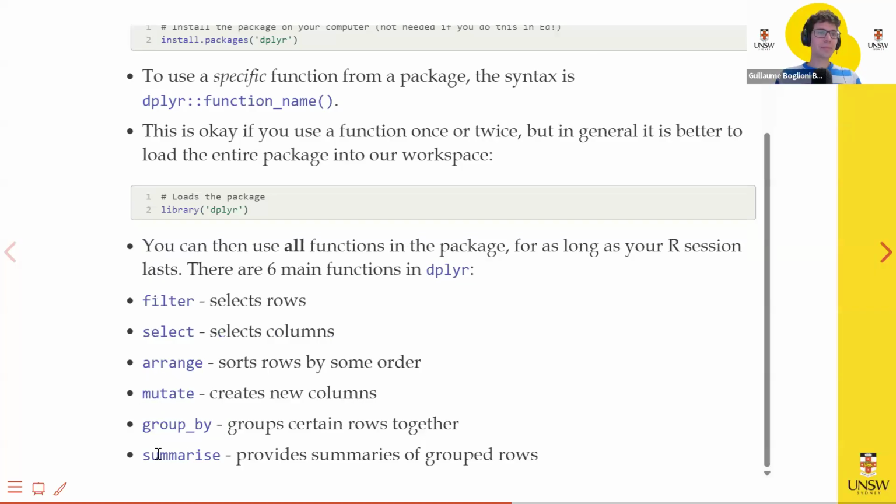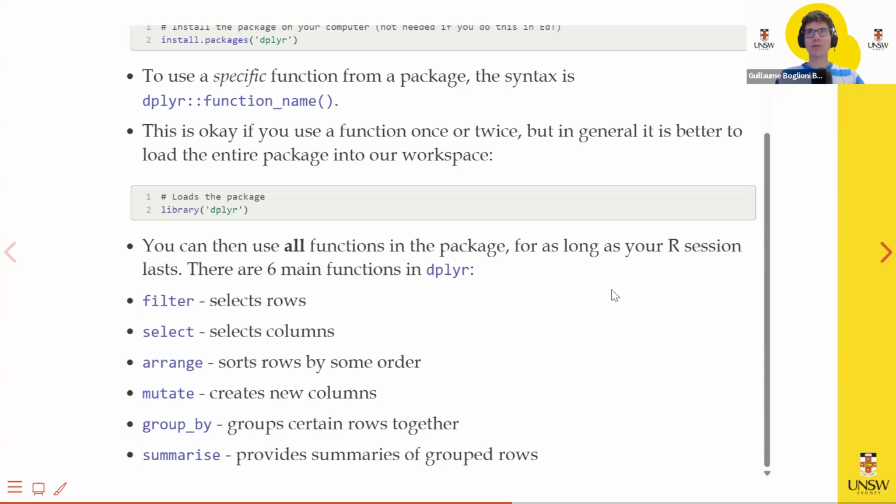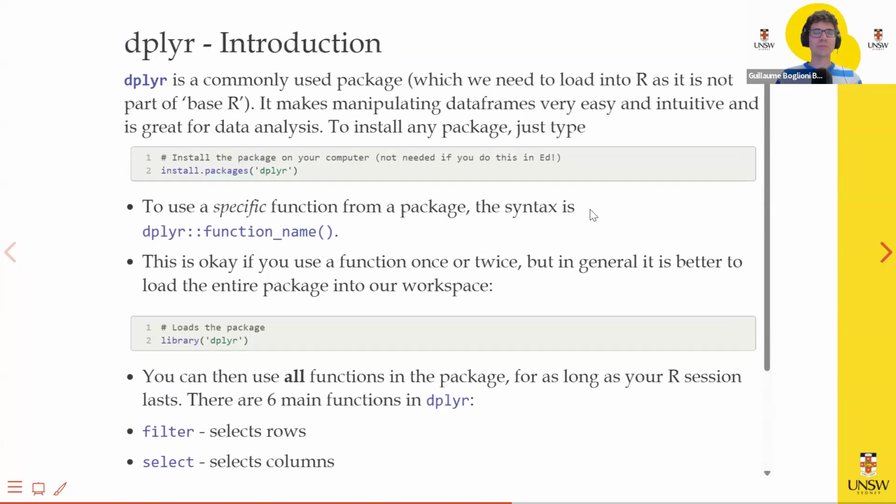Group by and summarize are usually used together, so you're going to group certain rows together and then summarize them in some way. All of that is a bit abstract. Frankly, it's going to be much easier to explain those functions with examples, and hopefully as we go along, you'll see the usefulness of using dplyr. But first things first, we'll start with filter and select.